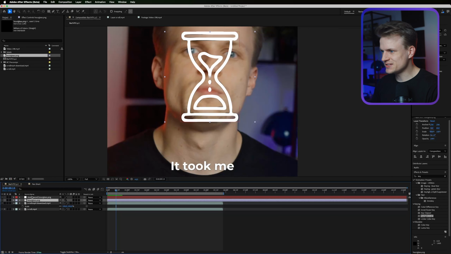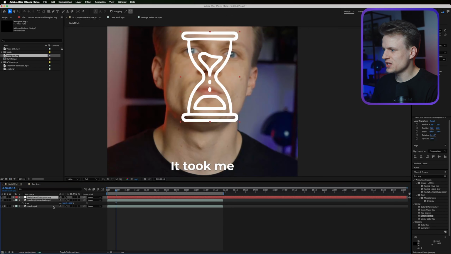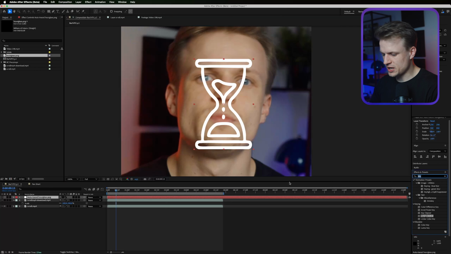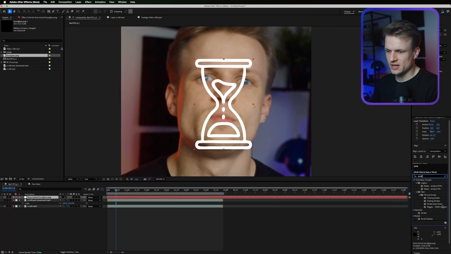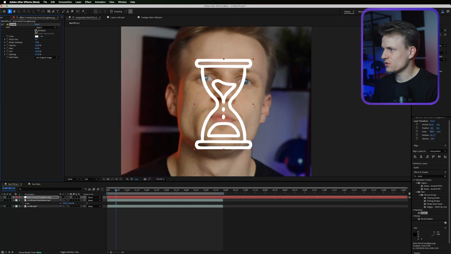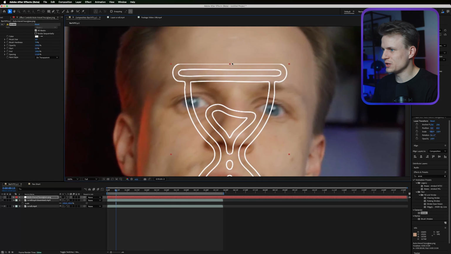Now let's just delete the hourglass PNG. So we just have this shape. Now I'm gonna add a stroke to this, a generate stroke. I'm gonna press all masks and I'm gonna uncheck stroke sequentially. I'm gonna set paint style to on transparent. And now we have these really cool lines.